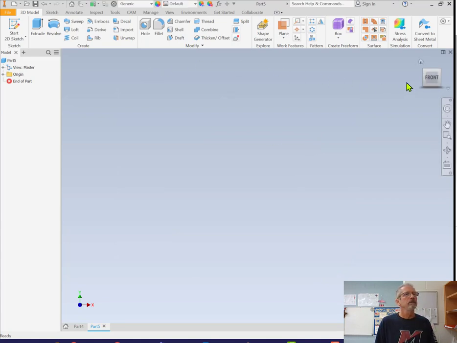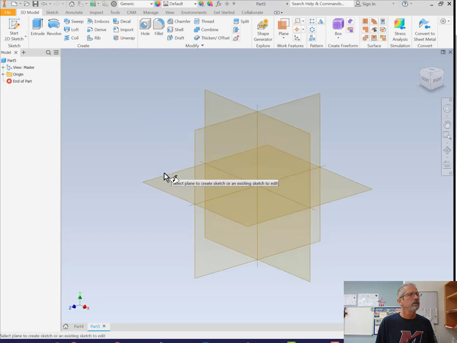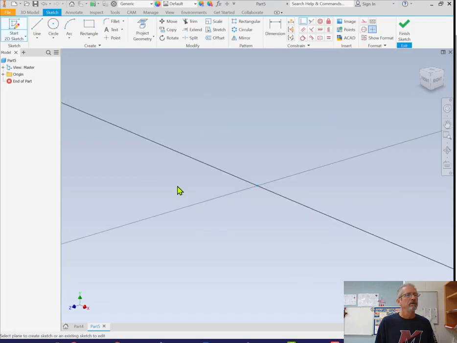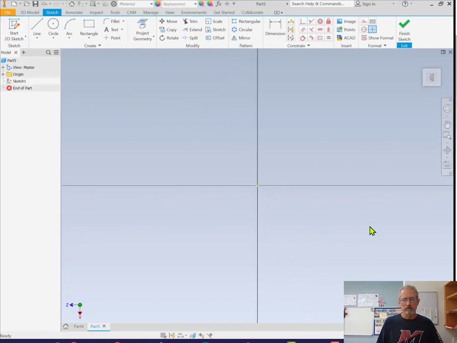In standard IPT, we're going to do a new 2D sketch, but this time I'm going to start with an XZ plane. So I'm going to start this like it's on your table, on your floor, on the ceiling. Those are all XZ planes. The XZ planes are the ones that are flat. So we're going to start off with an XZ plane here.